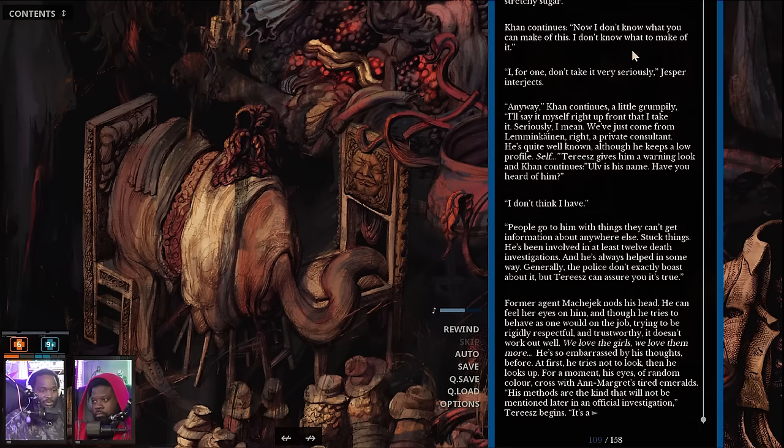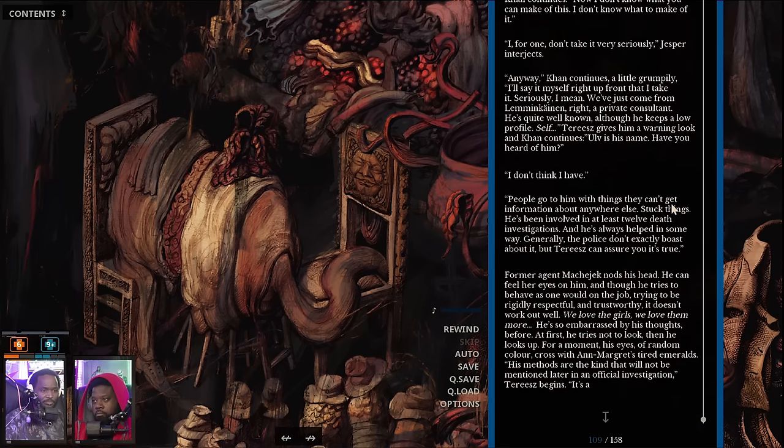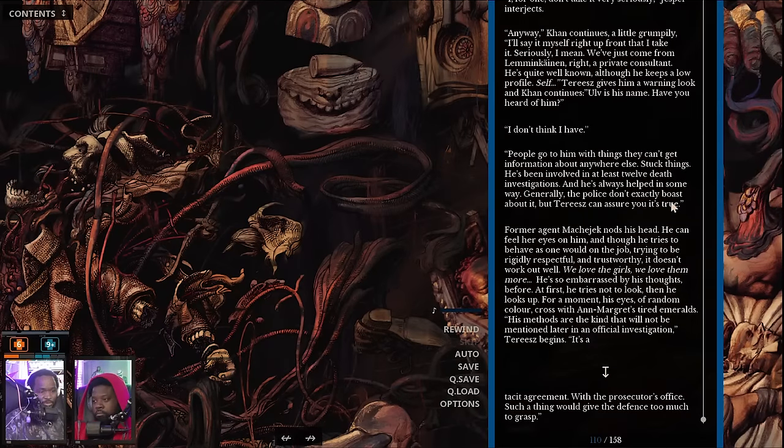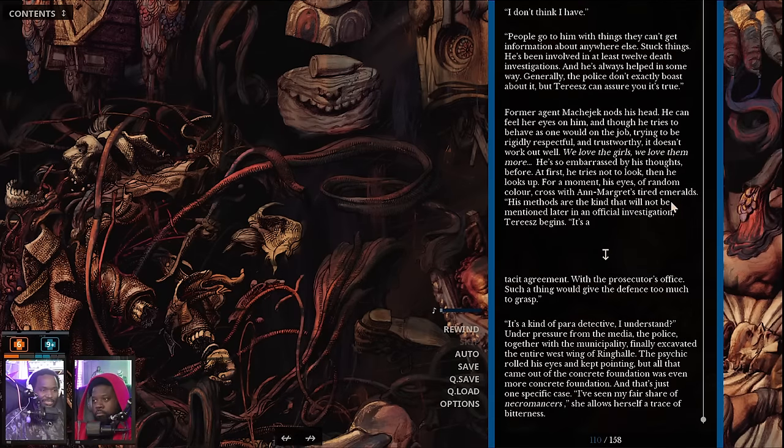His methods are the kind that will not be mentioned later in an official investigation. Teresh begins. It's a tacit agreement. With the prosecutor's office, such a thing would give the defense too much to grasp. It's kind of a para-detective, I understand? Under pressure from the media, the police, together with the municipality, finally excavated the entire west wing of Ringhall. The psychic rolled his eyes and kept pointing, but all that came out of the concrete foundation was even more concrete foundation, and that's just one specific case. I've seen my fair share of necromancers. She allows herself a trace of bitterness.